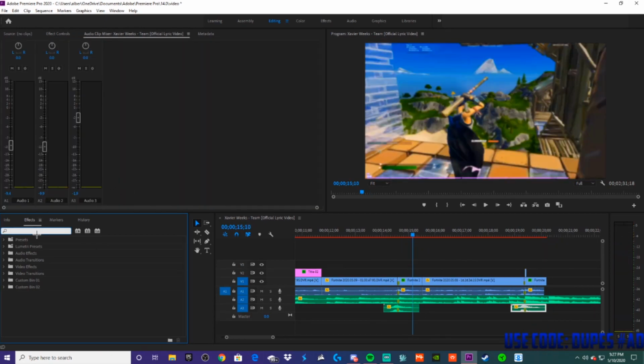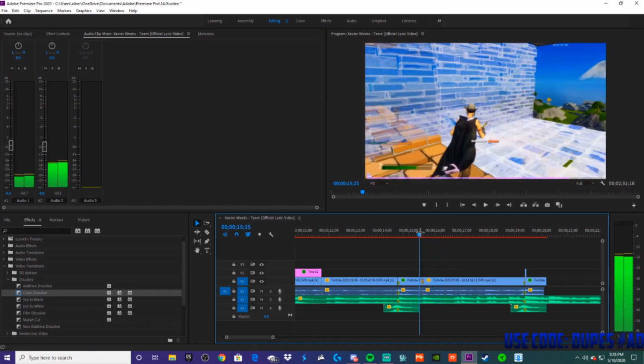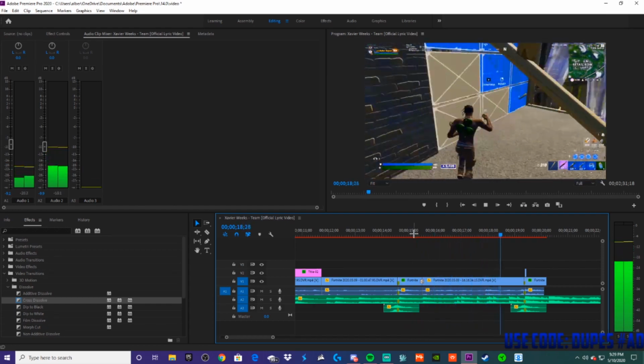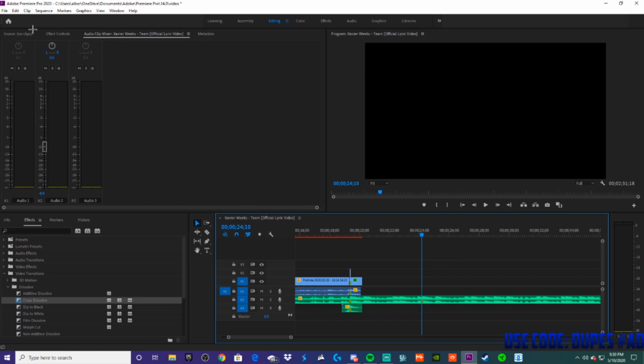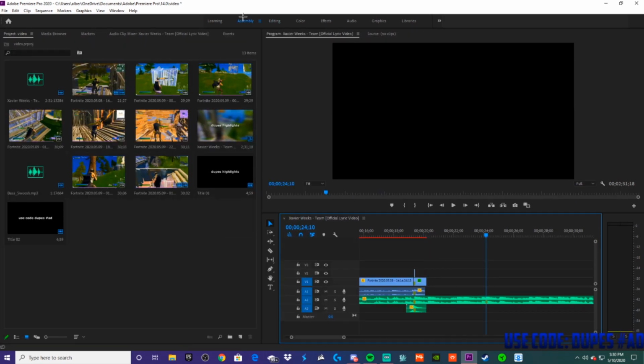Also, for my transitions in between my clips, I usually do cross dissolve, which is right here. I'm going to put it right here. I usually lower it down to like 11, 12-ish, like 12. It just easily goes through. See how it smoothly goes to the next clip? And basically you just keep repeating the process after you are done doing this. So yeah, I'll be back after I finish editing this.